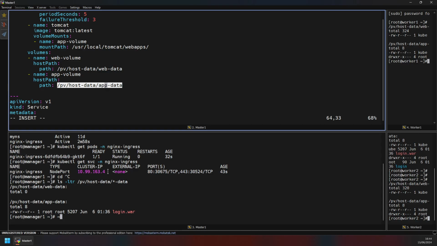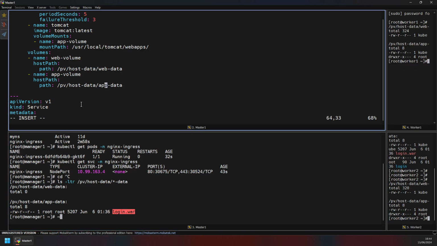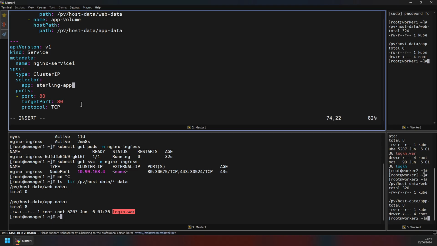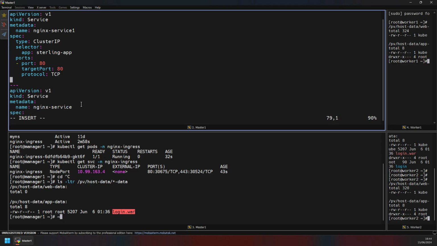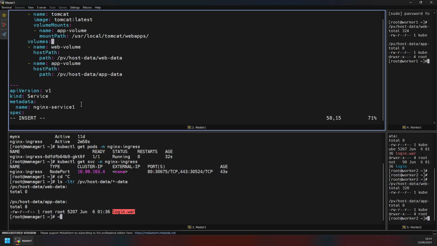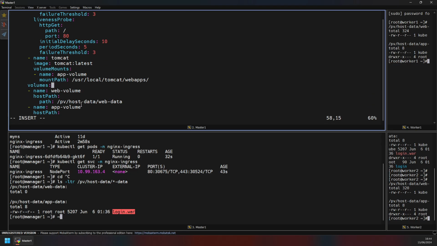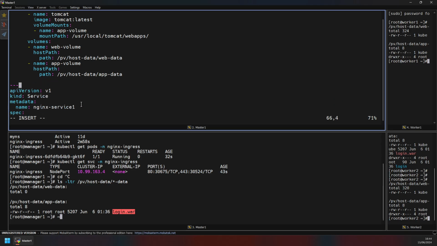But this one, you need to make sure you have this file over there. So it needs to be the login.war file. Now for these applications, we have these services. One is for the Sterling app, another one is for the Sterling app as well. The Nginx is listening on port number 80, and Tomcat is listening on the default port number, which is 8080.